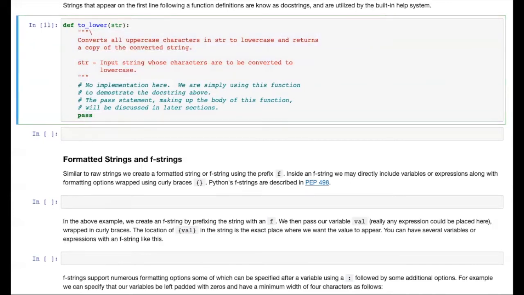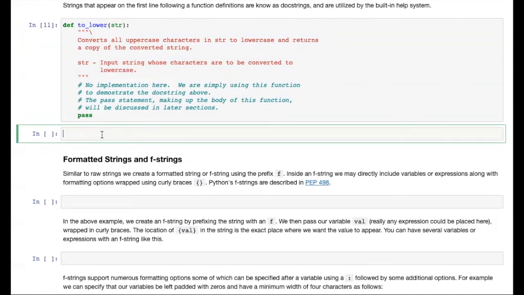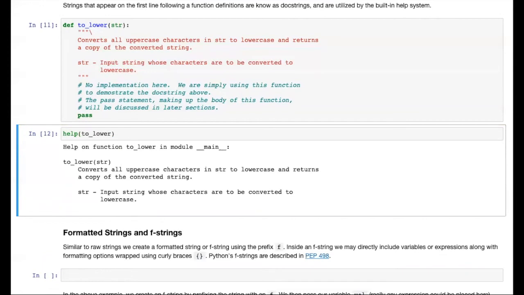So if we run this block, we're defining the function toLower and effectively registering our doc string with the help system, so that now when I type help toLower, and run the next block, you'll see that the output includes our function name, its argument list, and then our docstring exactly as it appeared in the function definition above.